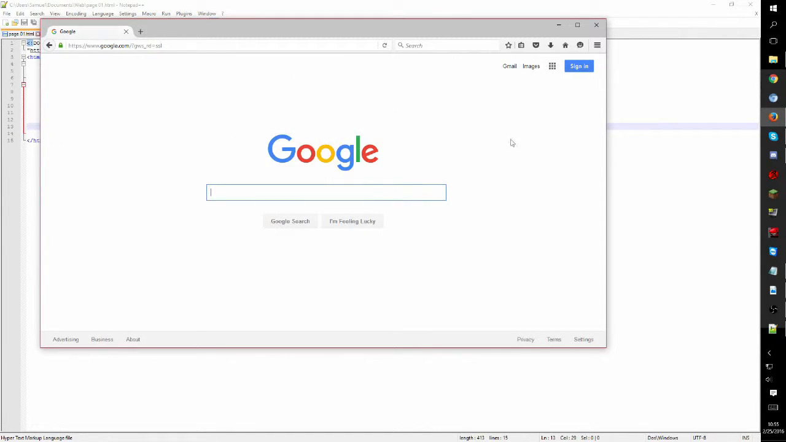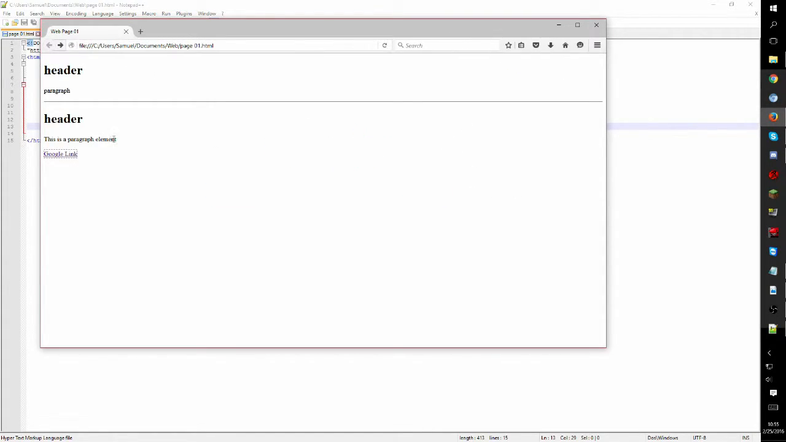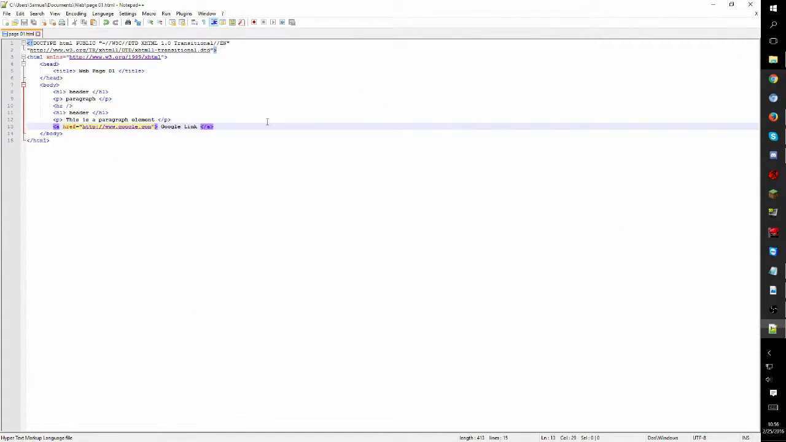And as you can see, it goes straight to google.com with this nice shiny new logo. Right, so that's great. Now we have that hooked up. So now you have a link. And of course, you can do any link as long as you do http://www. and then the web address. Full URLs.